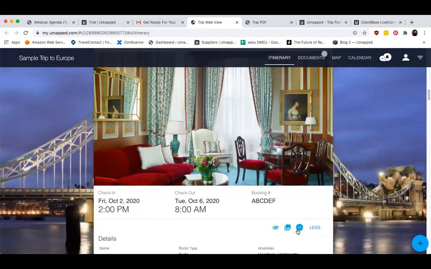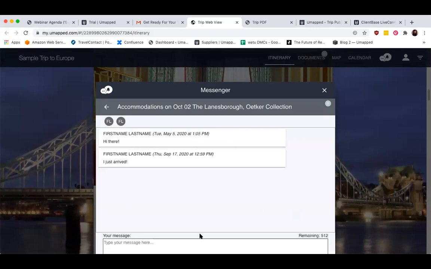Also note this little chat icon which displays on trip segments. This is the messenger feature. When enabled, it allows for real-time chat and notifications which your clients can access on the web view or the mobile app. And when your clients chat with you using the messenger, you'll receive an email notification and you can even reply directly from your email.